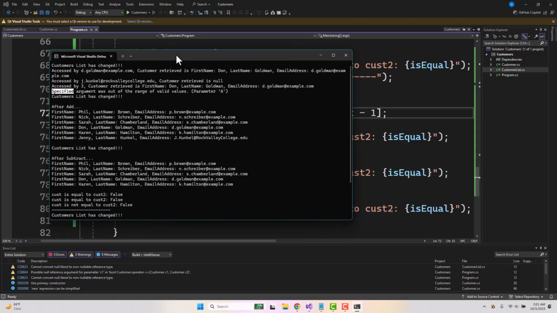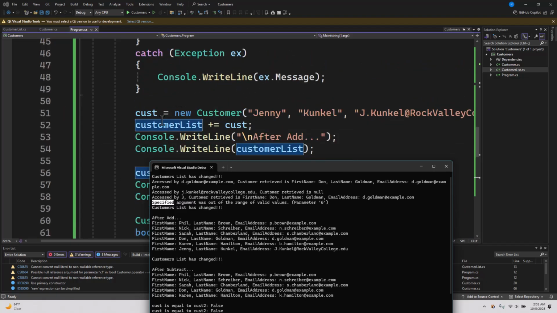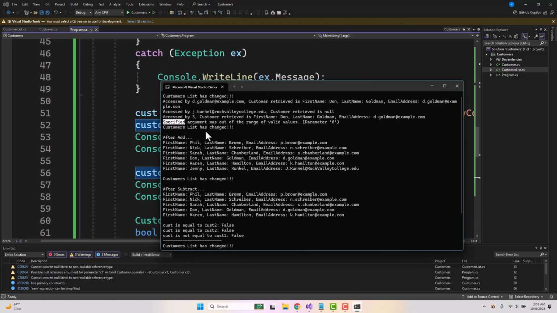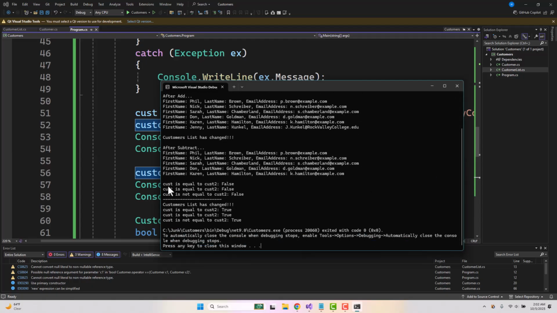After that, we did a push of our customer onto our customer list using the plus equals. We can see that our customer list has changed. After the add, we can see the customer record that we just added was added to the list. Then we did a minus, and we get an indication that the customer list has changed. After the subtract, we notice that the record that was originally added is gone. If we check whether the last record in our list is equal to the record that we added and removed, it's going to be false because it's no longer there.